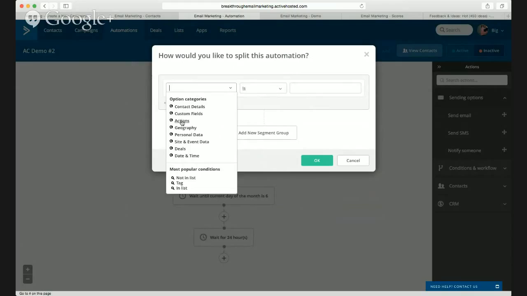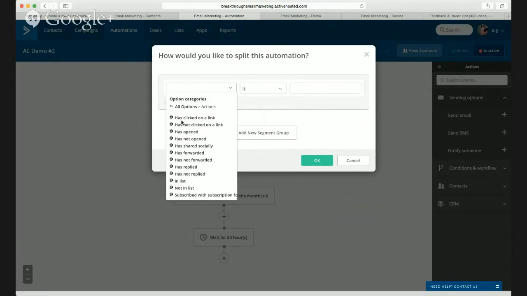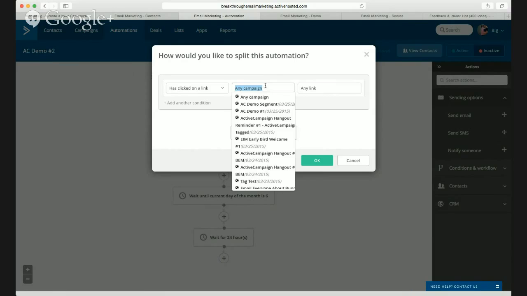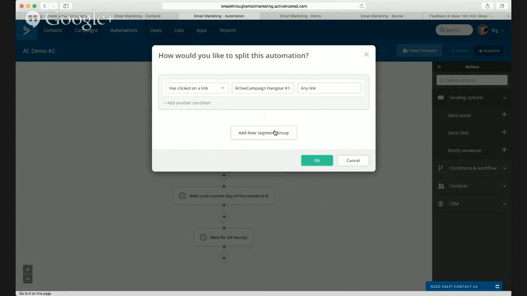All right, so actions: has clicked on the link, or you can do opened. Let's do click on a link. I'm going to say ActiveCampaign, Hangout number 1, any link, register. So I sent out the initial email for this Hangout, and now I want to see if they've clicked on a link or not.